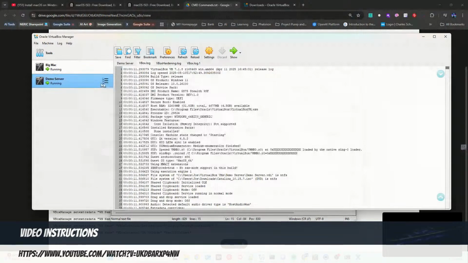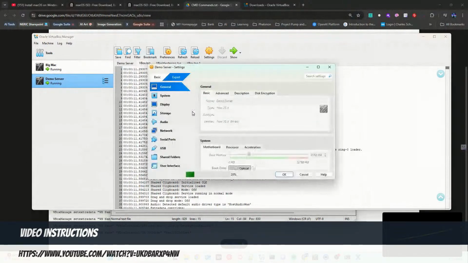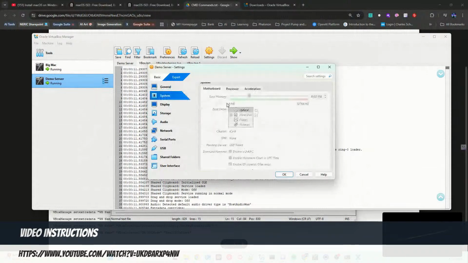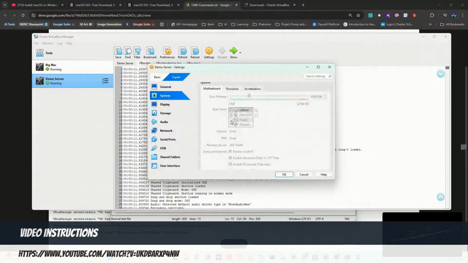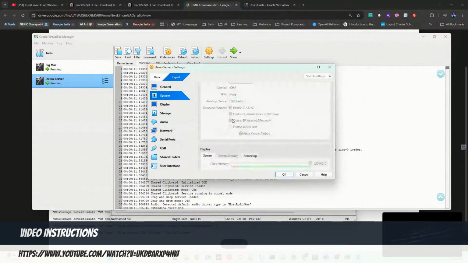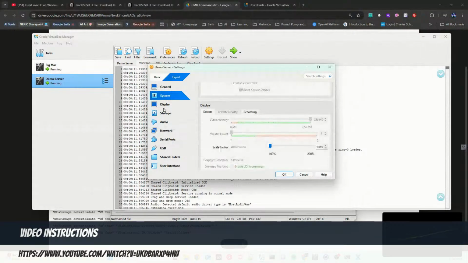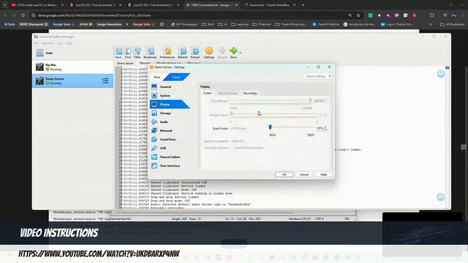You're going to want to go to settings. You're going to want to go to the motherboard. You're going to want to disable floppy, enable EFI. For your display, I enabled 3D acceleration. This is really going to be up to monitors and video cards and things like that, so you can work with that if you're having some video issues.